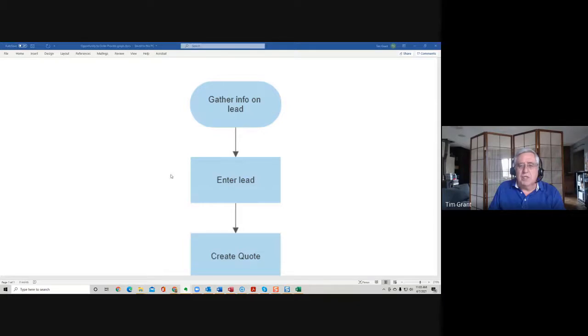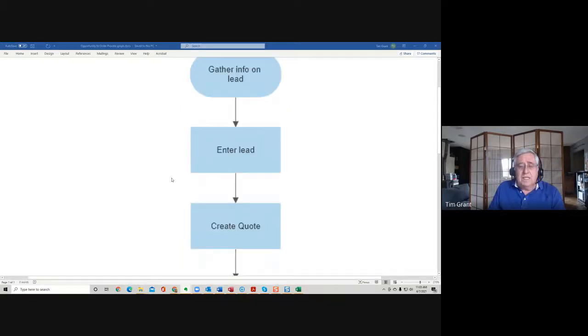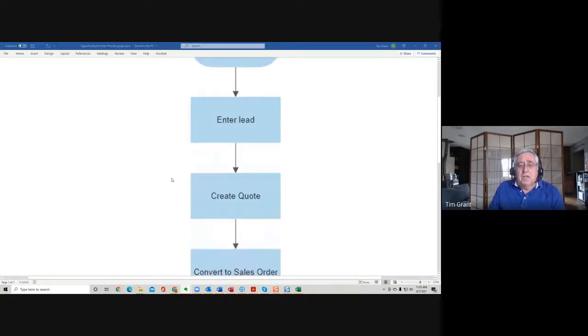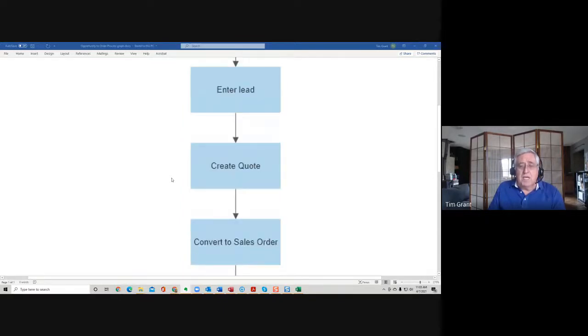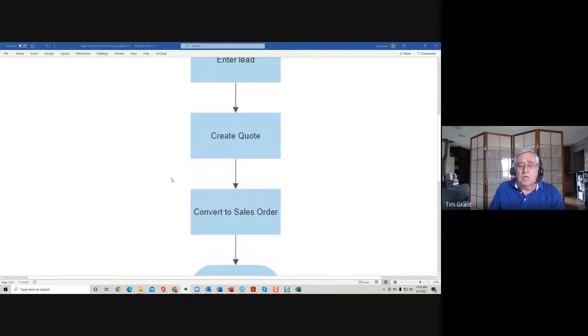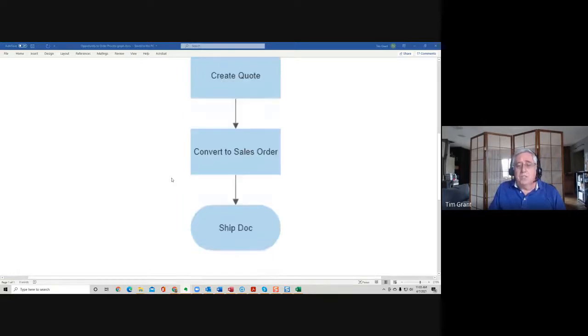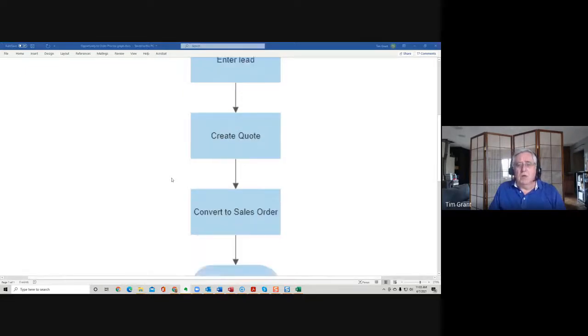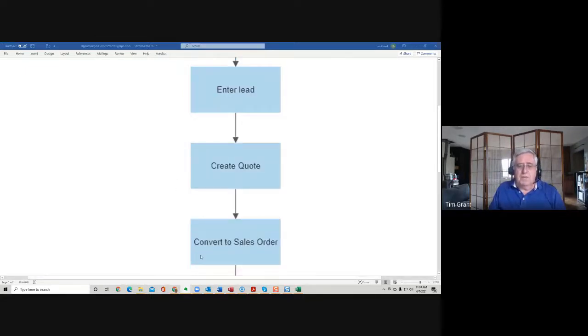Gathering that information, entering those leads into OrderTime, turning that information into a quote for our customers, and eventually turning it into a sales order so that we can start the process of fulfillment in OrderTime. The next step would normally be creating the ship documents. We're going to stop at that point because we only want to cover the sales information today.